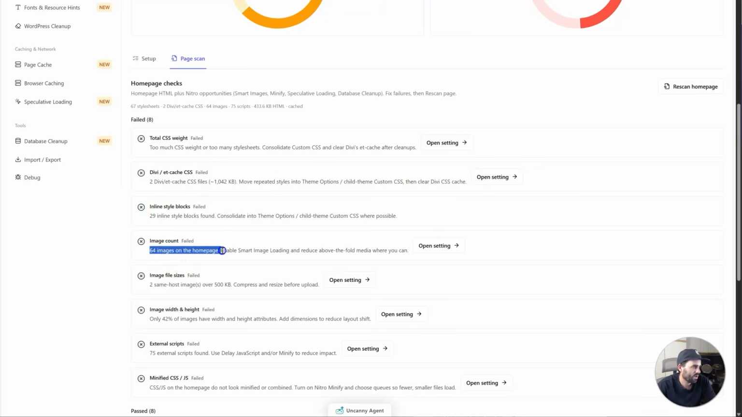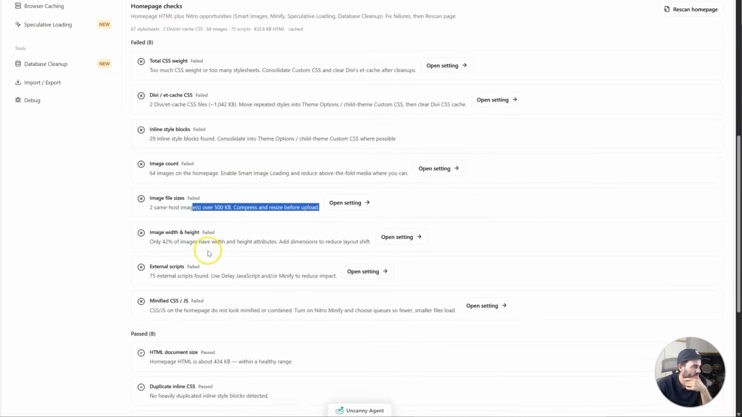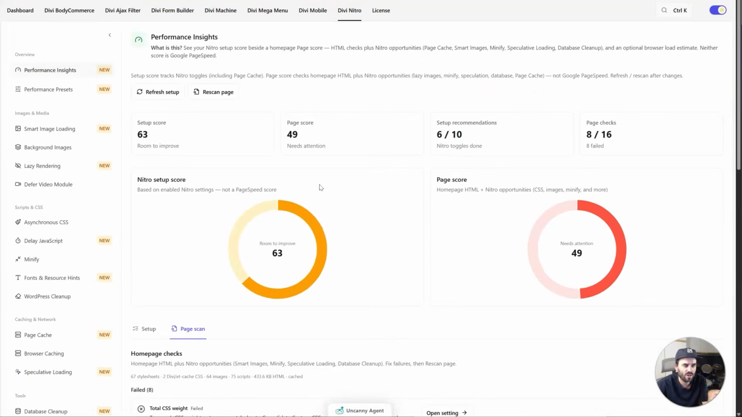So 64 images on the home page. Is there 64 images? So I need to double check what that is, and some are over 500 kilobytes. And bearing in mind, one of the things I want to add to Divi Nitro going forward is compressing images, but that's not in there right now. But you can see how there's some smart insights into how you can really fine tune your home page. So that's the page insights.